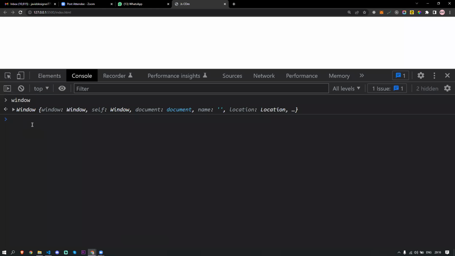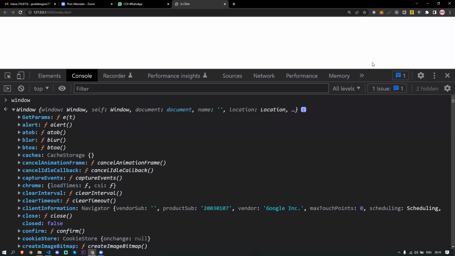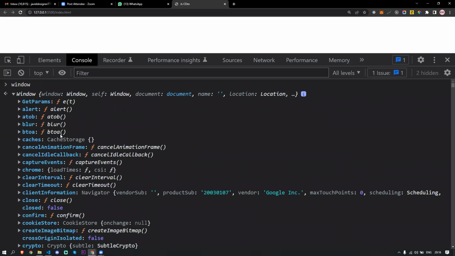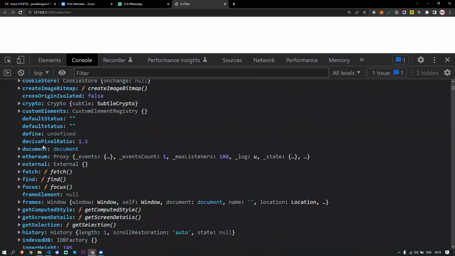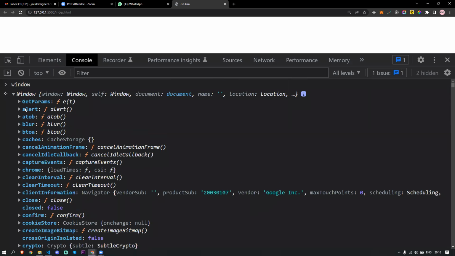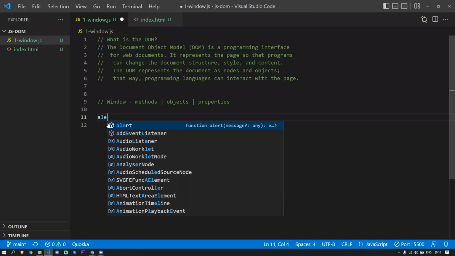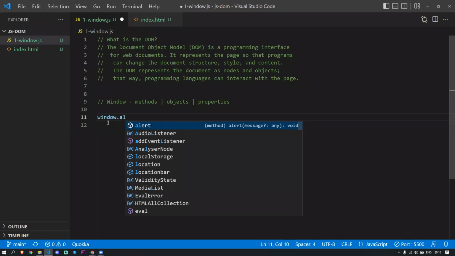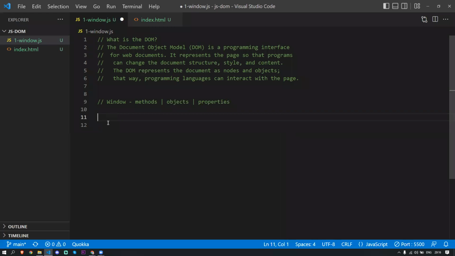Okay, so now I will open this object. So window is an object. I think I already explained this a little bit. Every method, all the things are going to sit here. For example, alert, you see the alert. If I want to use the alert here, I can use window, which is an object. I'm accessing one method of the window, so window dot alert.